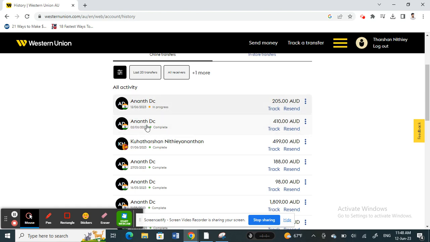Please note that you can only cancel a transaction if it is still in progress. Suppose it has been completed, for example this one here with the green dot, which means completed. If you click it, you won't be able to cancel it anymore because it's been completed already. You can only cancel it if it's still in progress, and that's when you will have the cancel option.